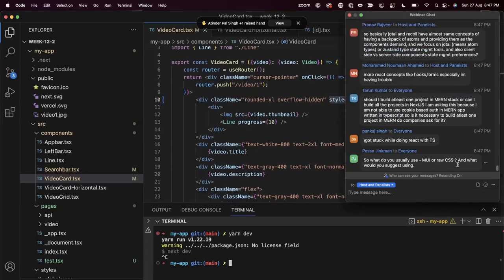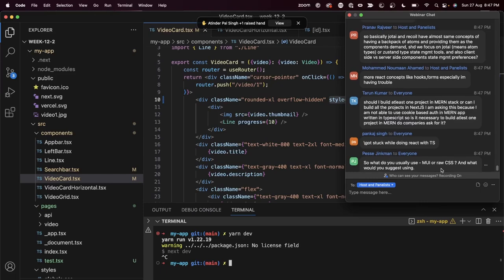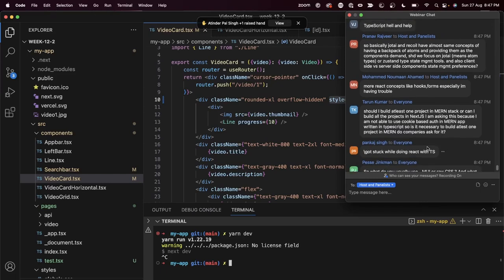So what do you usually use, MUI or raw CSS? Backpack uses MUI. Other projects I've been working on all use MUI basically. Yeah, I would suggest using Tailwind. That's where the world is moving. Eventually, Tailwind moves very fast. It's again one of those funded companies, so most probably it will take over MUI is what I think. If you have to choose one, choose that.